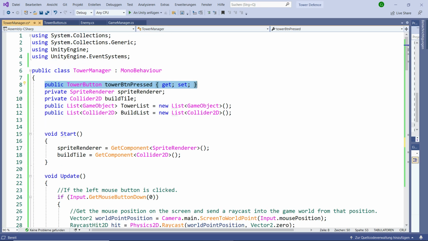After that, we want the sprite renderer for our tower manager, and we want to get our sprite renderer from the start. Next, we want a collider where we can build our buildings, our towers. Here I'm going to call it the build tile.